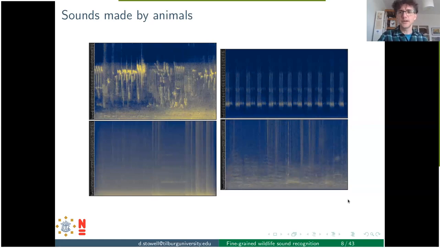So let's dive into a couple of sounds. I'm assuming that you're all pretty familiar with audio and that you know what a spectrogram looks like. So we've got time on the x-axis and frequency on the y-axis. But we do want to think about nature sounds in particular. So let me start with some of these things. I'm going to start with the top left and let's just play that back.